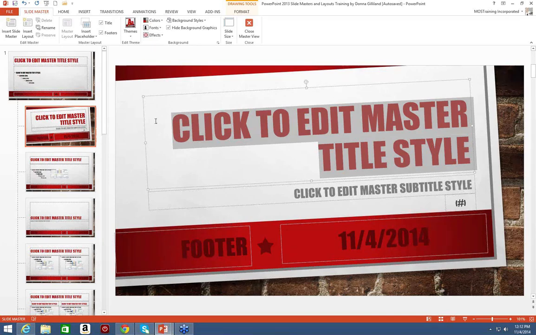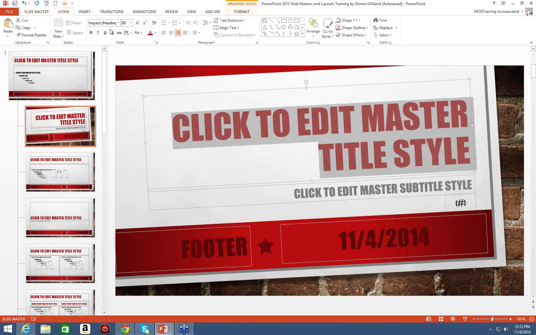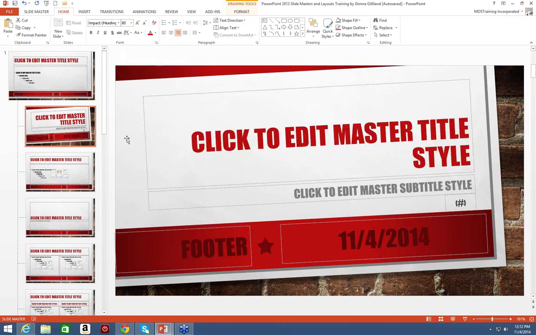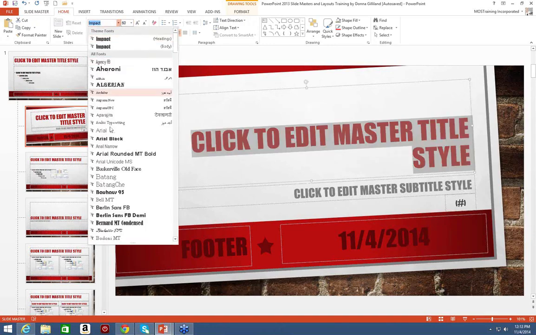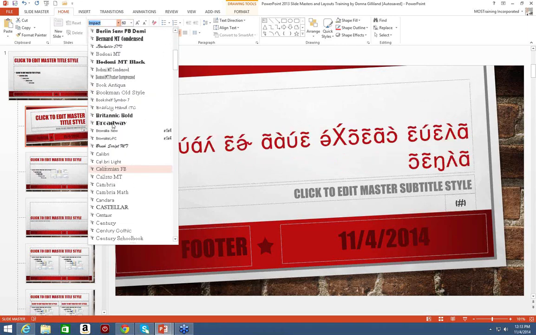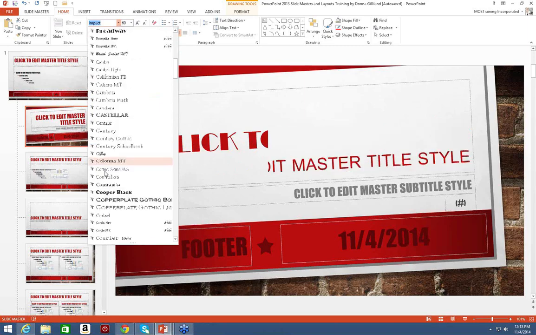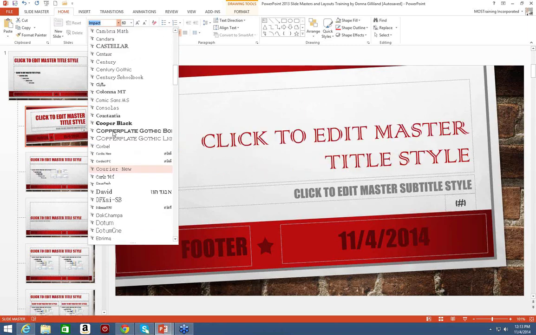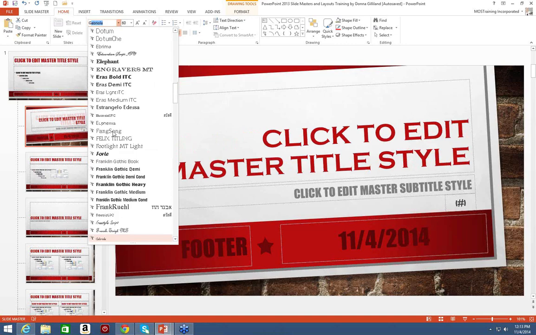In this case, this is a title placeholder, and I want to change the font. It's set to an 80, and I want to bring it down, and I'm on the Home ribbon in the font group. I'm going to bring it down from an 80 to a 60, and I don't like that it's an Impact font. I'm going to see how it would look as a Georgia.